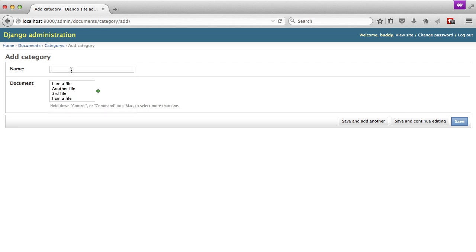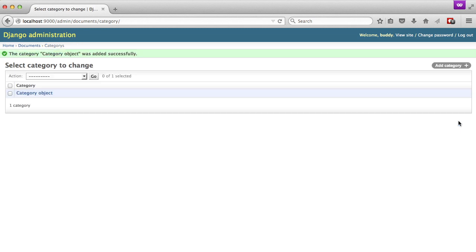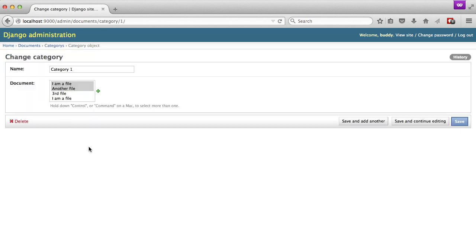Let's go ahead and add a new category of category 1, select a couple of documents, and go ahead and save it. You'll see we have category object because we have not done a string or Unicode method in that object. We go into it, you'll see that we have category 1 for the name, and we have the 2 documents selected in that multi-select box.